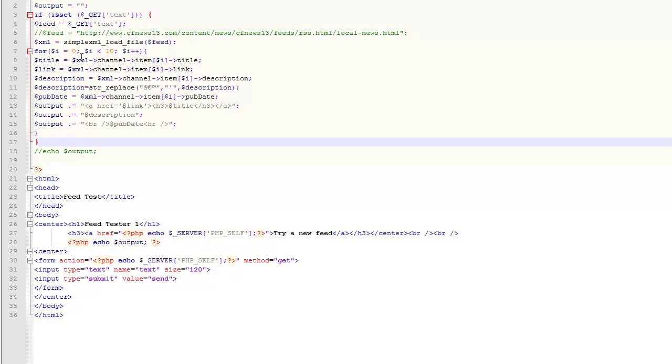So let me explain this down here. Feed, string feed, is this get text field from the text box. So if it is set, the text field, then it's going to run this. XML equals simple XML load file. Now this is a PHP command that says load this file.